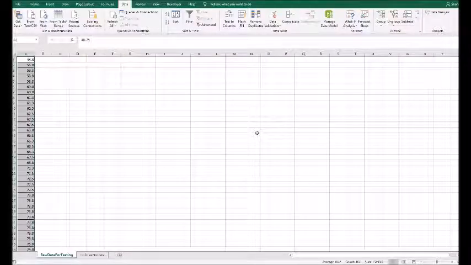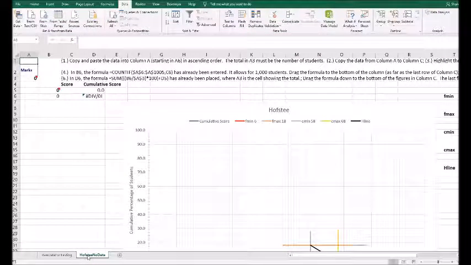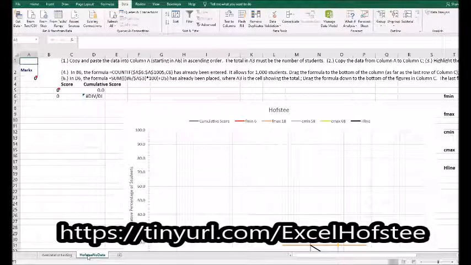This is a demonstration of how to use MS Excel to create a chart to use the Hofstee method to determine the cutoff pass mark. Before I begin, you can see that this demo uses some data here, and also a spreadsheet that I have already set up and put into my Google Drive. You can see the URL displayed, so you can download it from there.